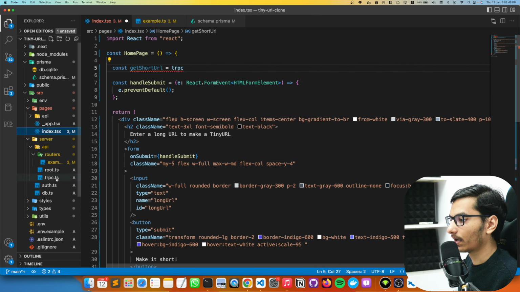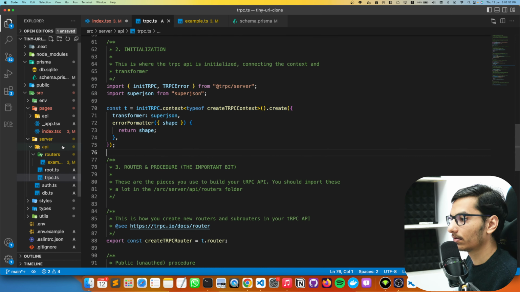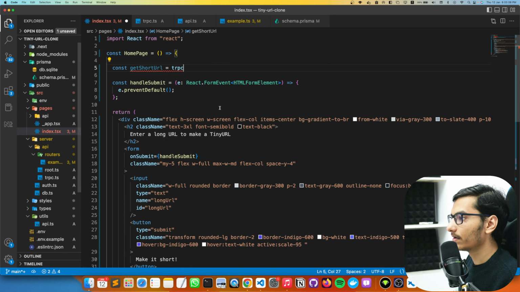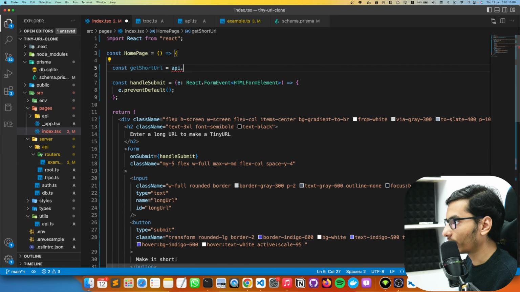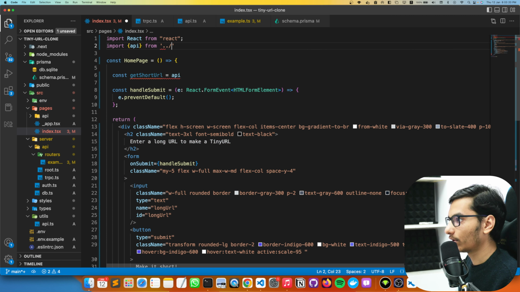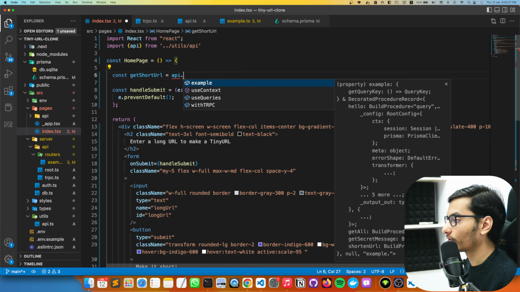We need tRPC from here. So this is, not this, into the utils folder where it is API. Okay, so instead of tRPC we will call it API. First import it, API from ./utils/api, and now you can see the auto completion here.